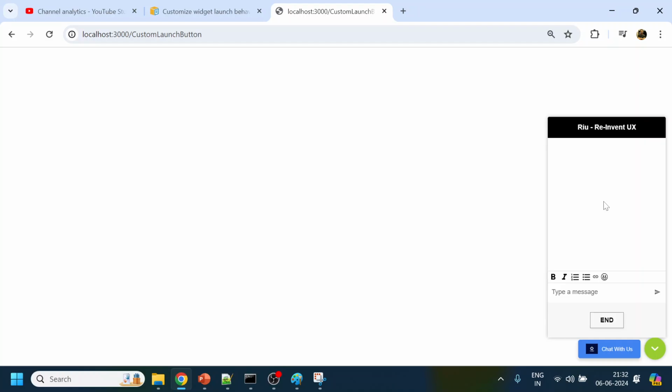And this is how we can customize it, and this new HTML code is present in the GitHub, and the link of that GitHub is in the description section to check out from there.